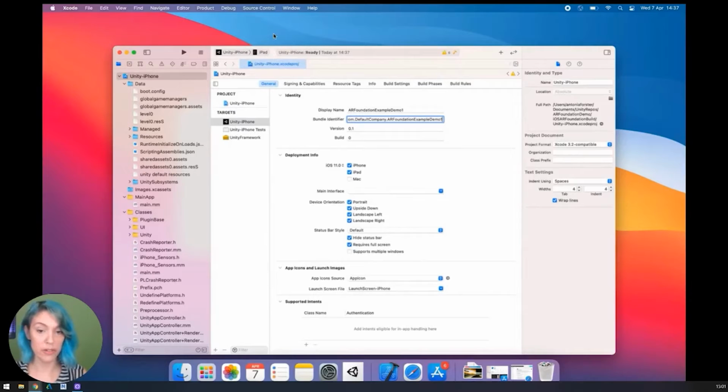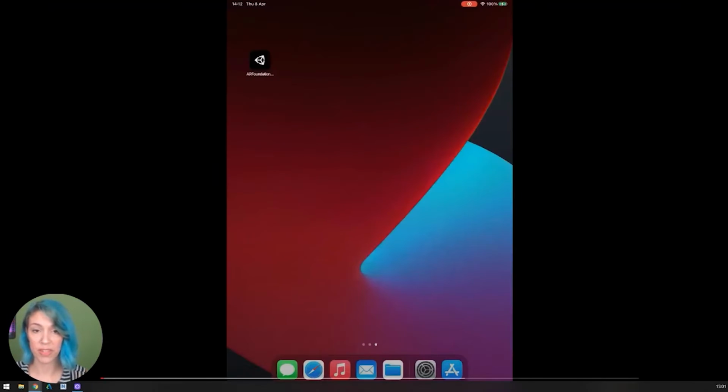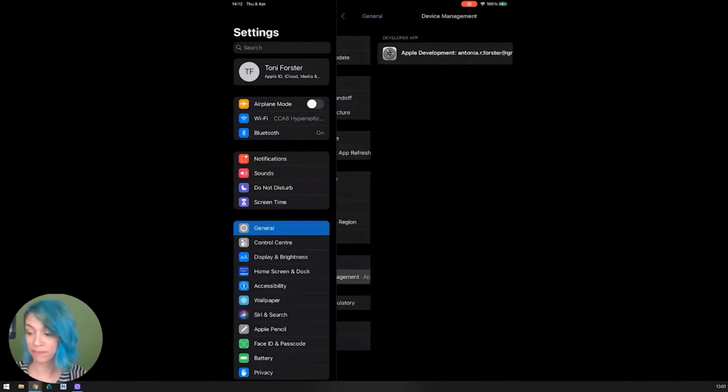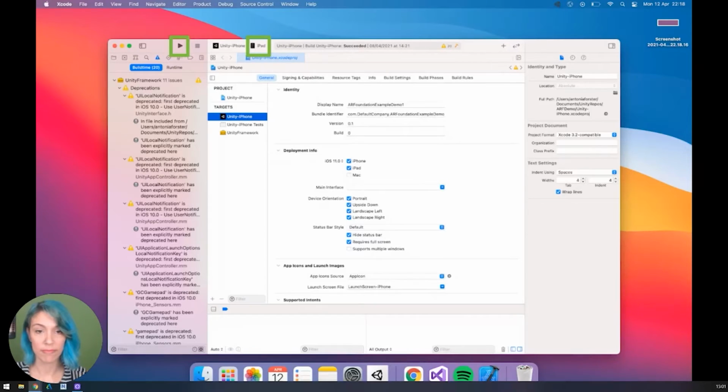We're very nearly ready to deploy to our iPad or iPhone, but just like the Android users, we now need to change the device's settings so that it won't block our app. This is very easy on your iPad or iPhone. Just click on Settings, Device Management, Apple Development, and click Trust Developer, and then Trust. Now our iOS device will trust the app and won't block it. Now just ensure that your iPhone or iPad is plugged into the Mac. Then next to Unity-iPhone at the top of the Xcode window, select iPad or iPhone, whatever your device is, and then click the play button and wait for the app to build.